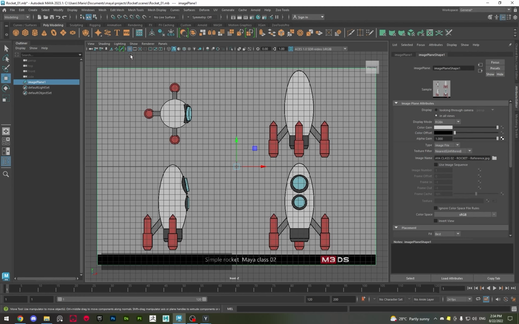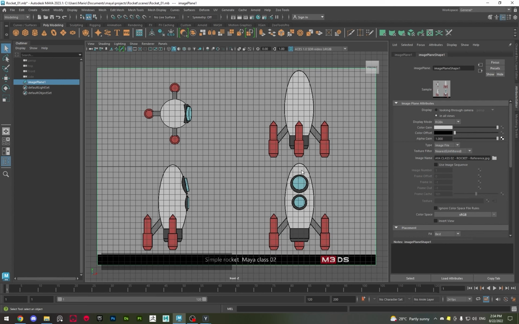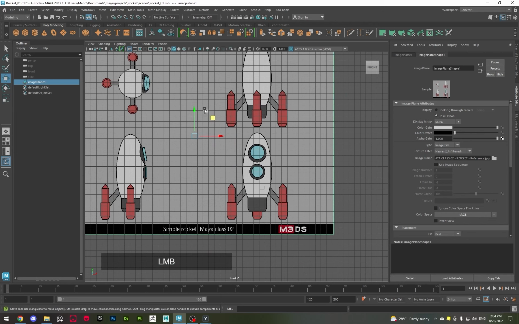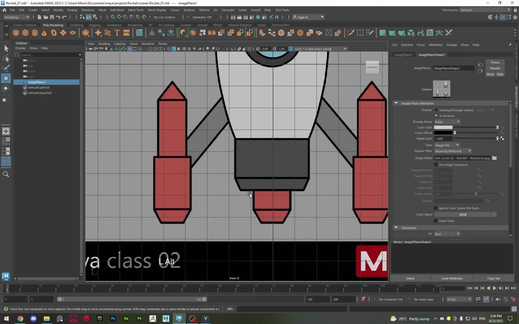I am going to hide the grid just so it doesn't bother us for a second, so we can see the reference. We have here on the top left side the top view, the side view on the bottom left, the back view on the top right, and on the bottom right we have the front view. That's the one we want to insert here, and what we want to do is align it in the center so that when we create stuff, we mirror them and it's much easier for us.